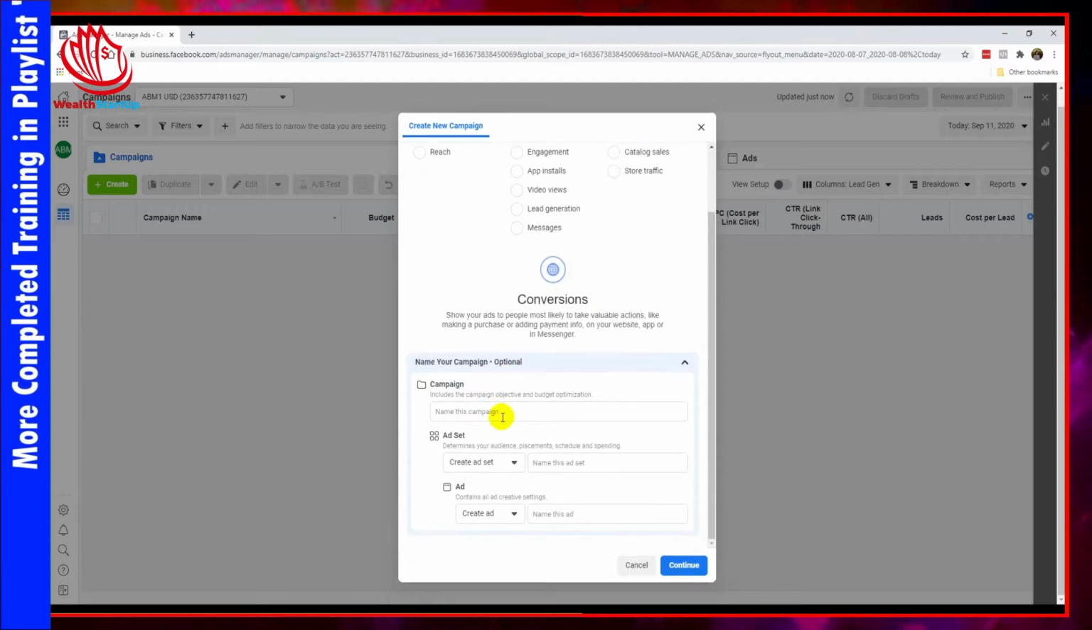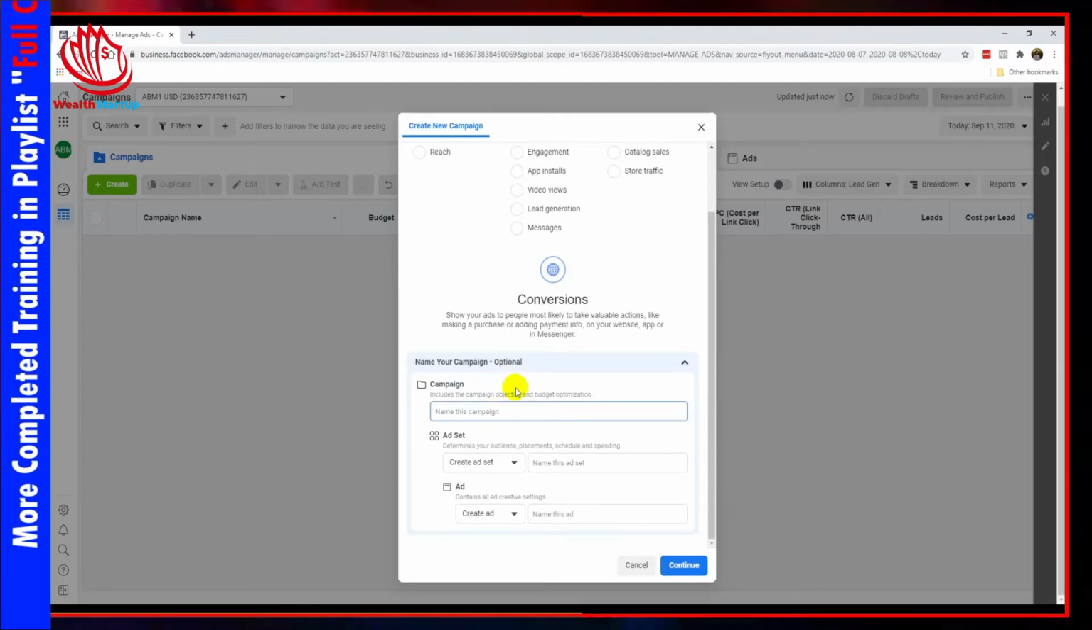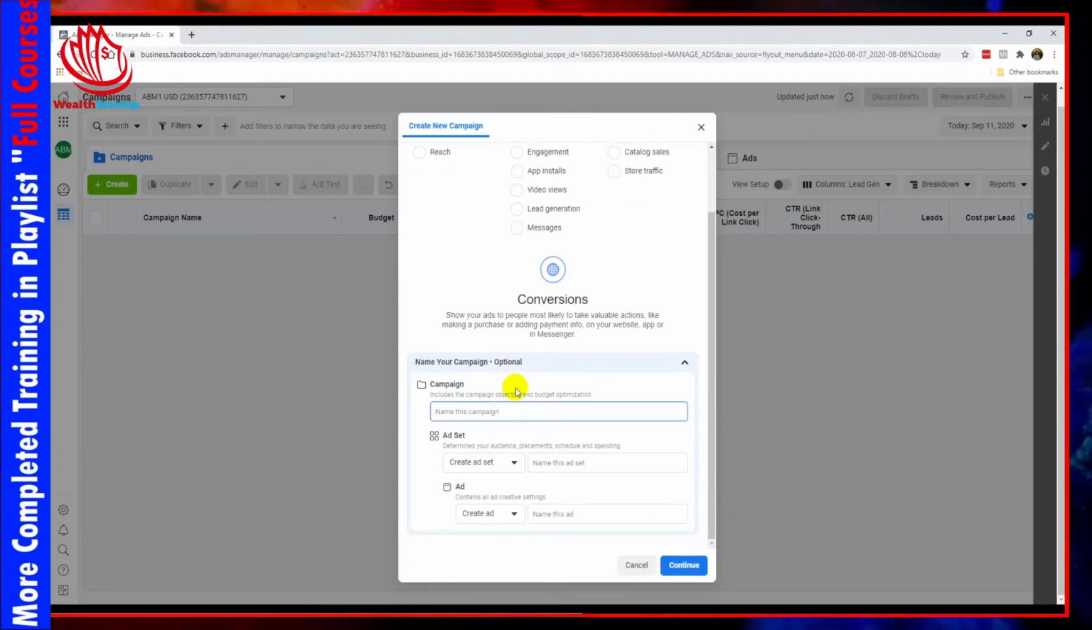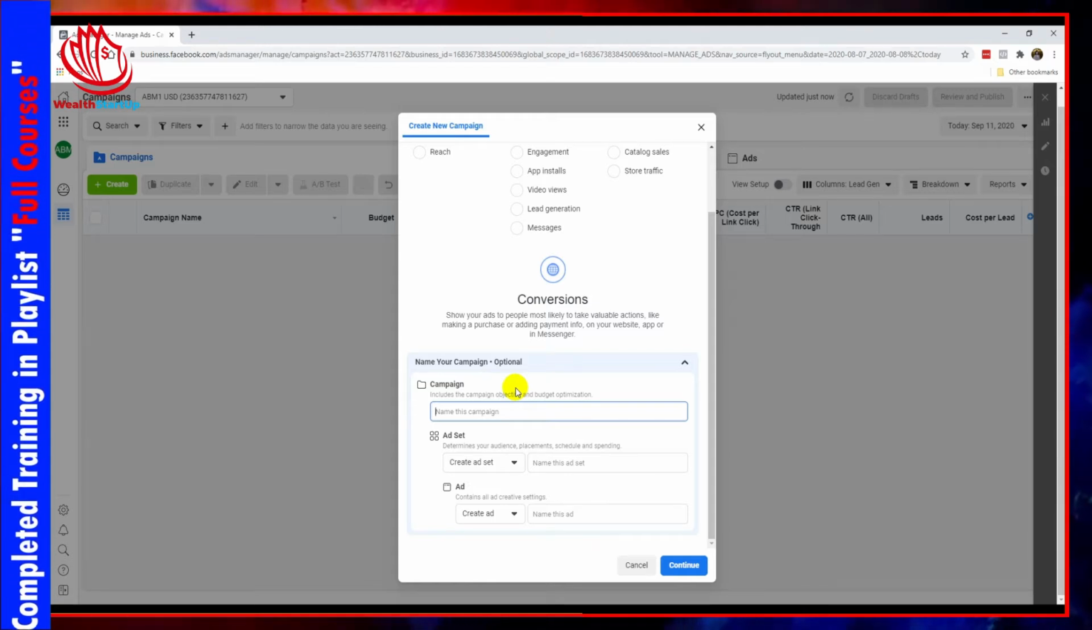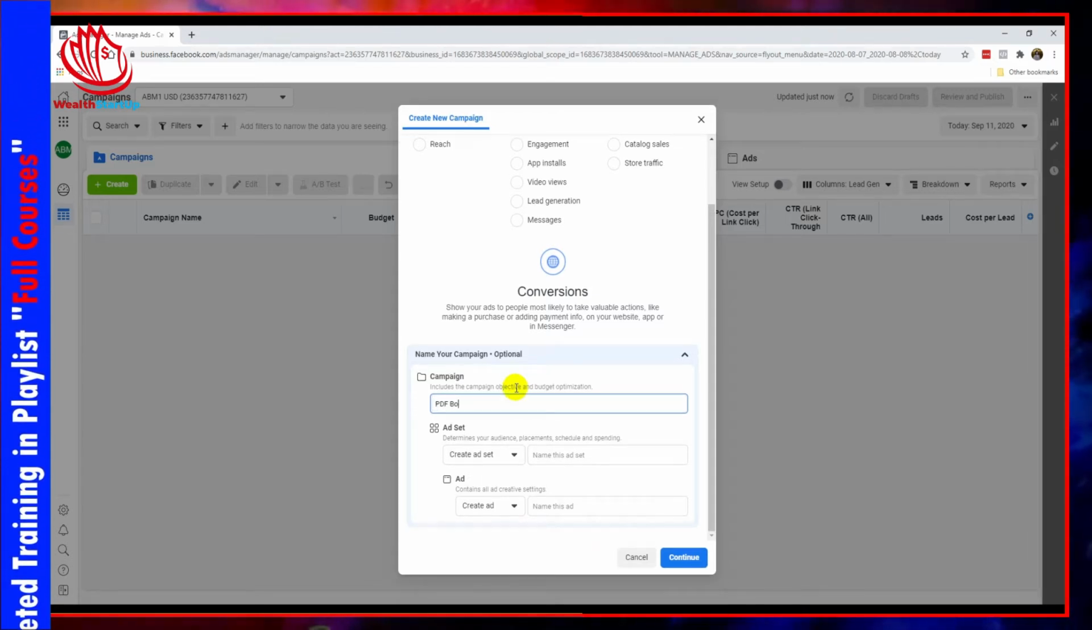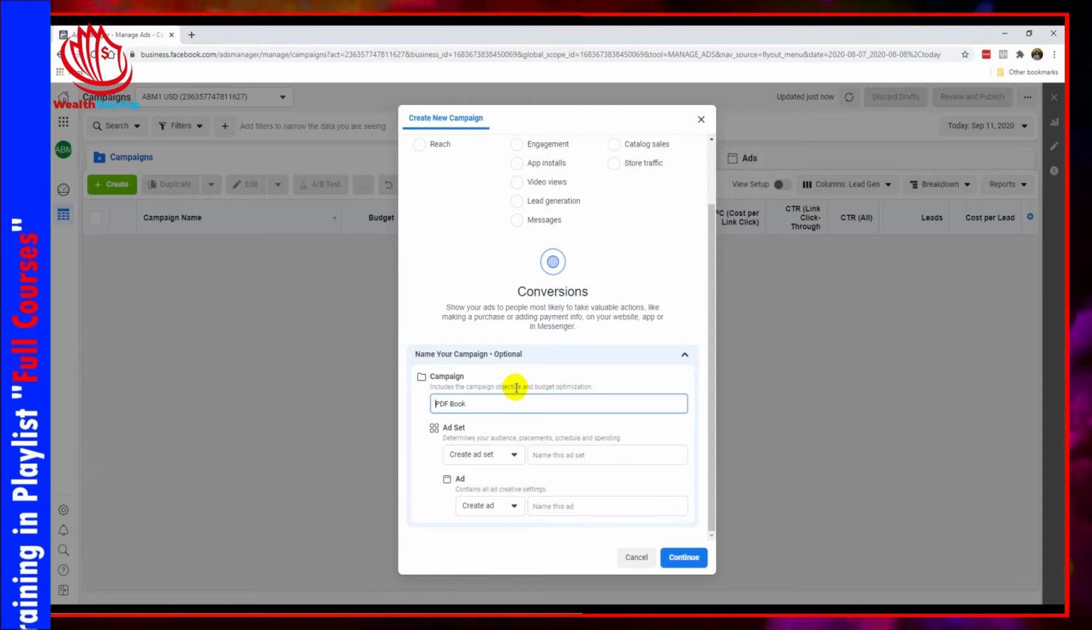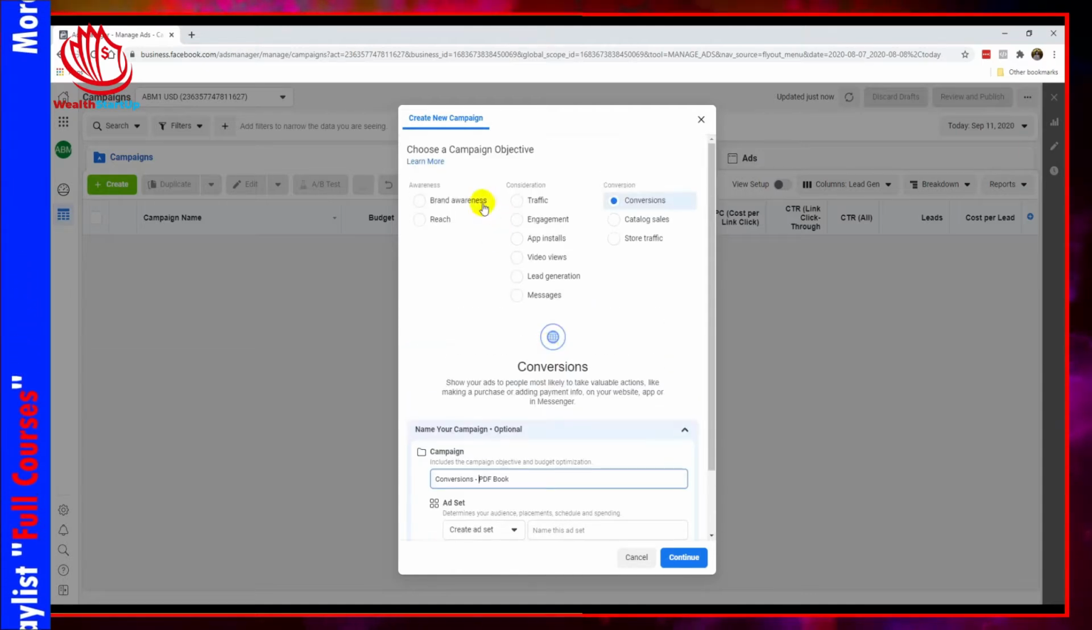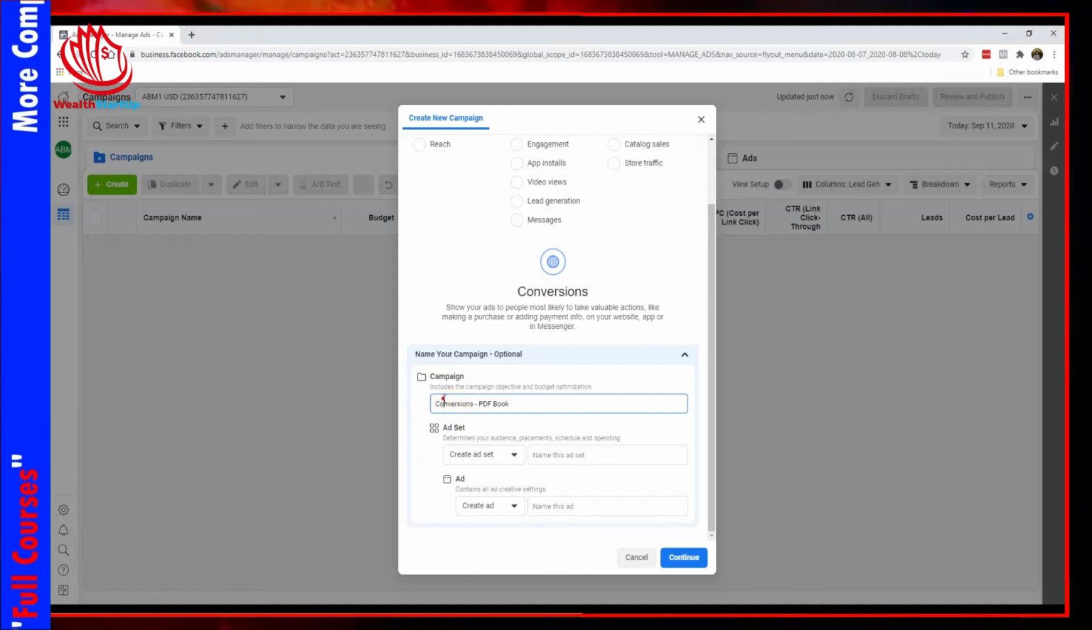All right, so we're going to choose conversions, and we're going to click this pull down menu here, and we're going to give it a name. All right. So in this case of this example here, I'm going to be giving away a free PDF ebook. So I'm just going to call it PDF book. Okay, or conversions PDF book. So I normally like to name the campaign objective here, so it's quite straightforward. So I'm going to call it conversions. The next thing we're going to do is ad set and ad.